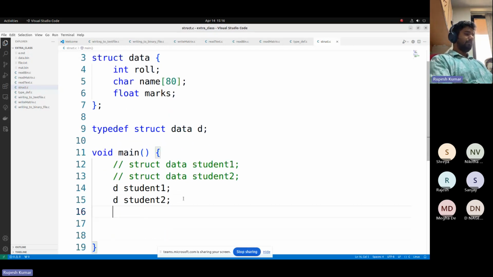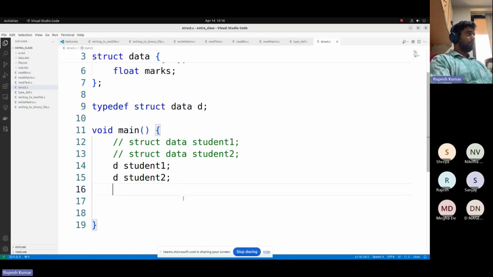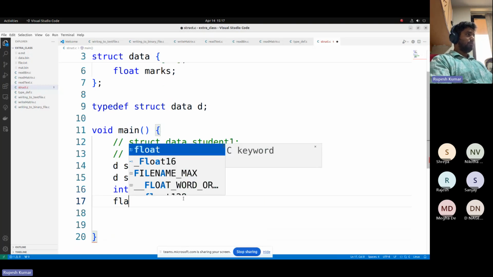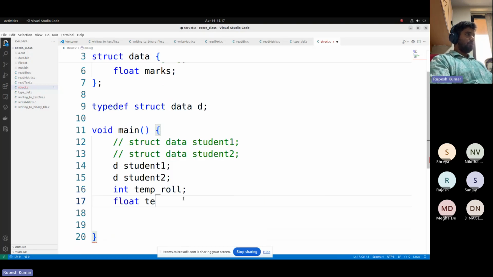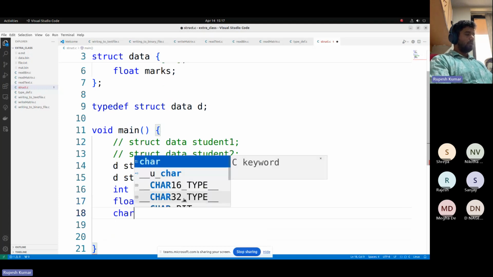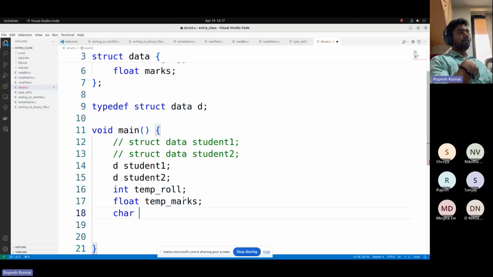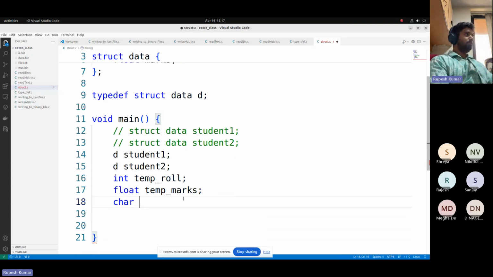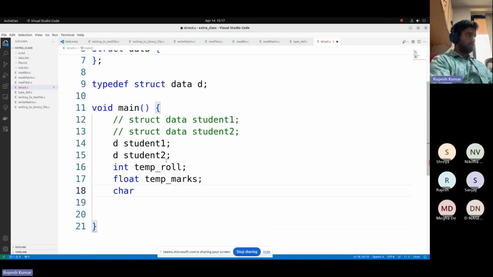So let's take a user input and do this. Let's create some temporary variables. So int temp roll number, float temp marks. These are the variables that we are using to take in the user input, so that they will be used to assign the values to these objects. So let's say char temp name.